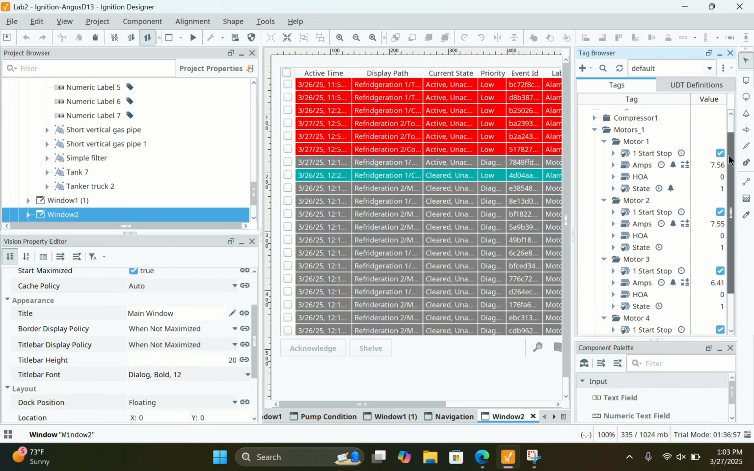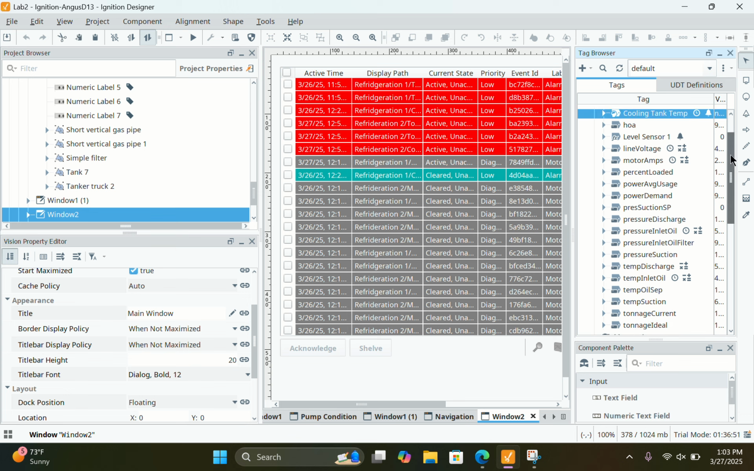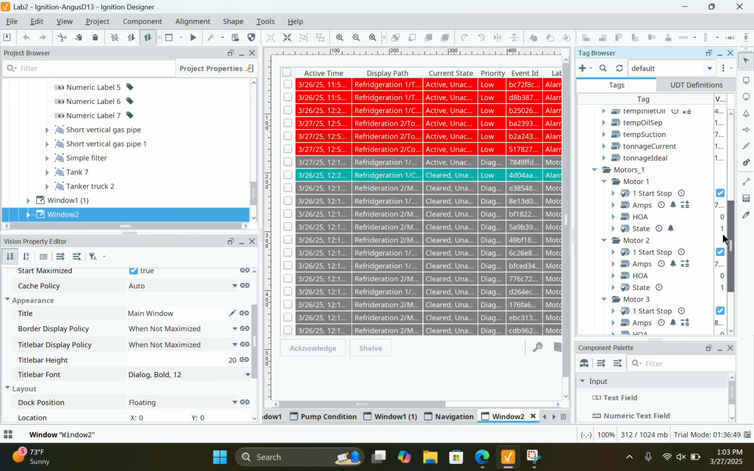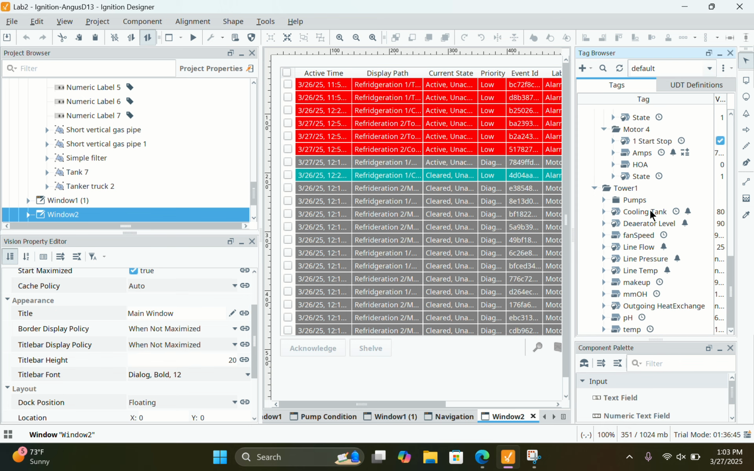It says that we need a memory tag for the deaerator and cooling tanks with an alarm for 90+% fill. So if we go back to our compressor, you see we have a cooling tank temp, as well as if we go down to our tower, we have a cooling tank as well as our deaerator level. These are our 2 level memory tags.